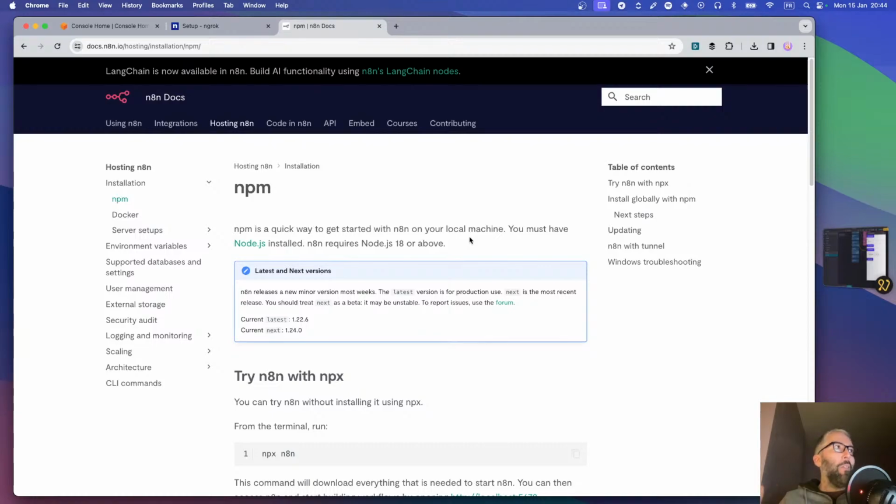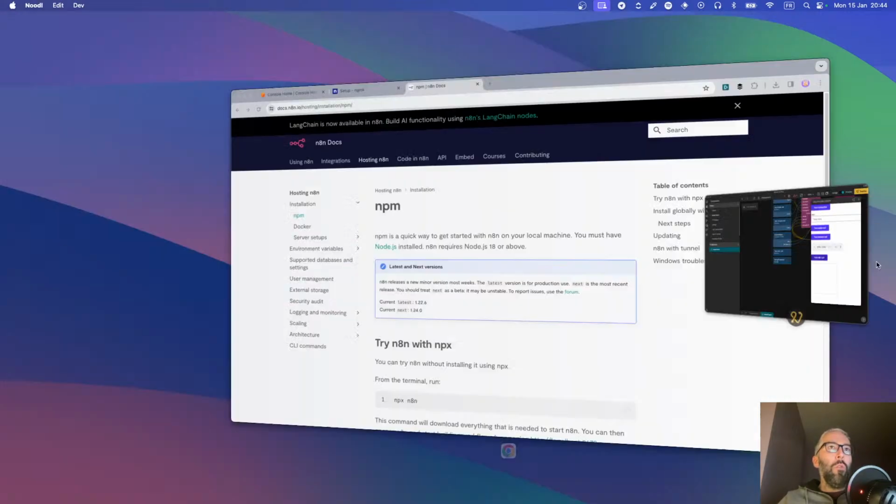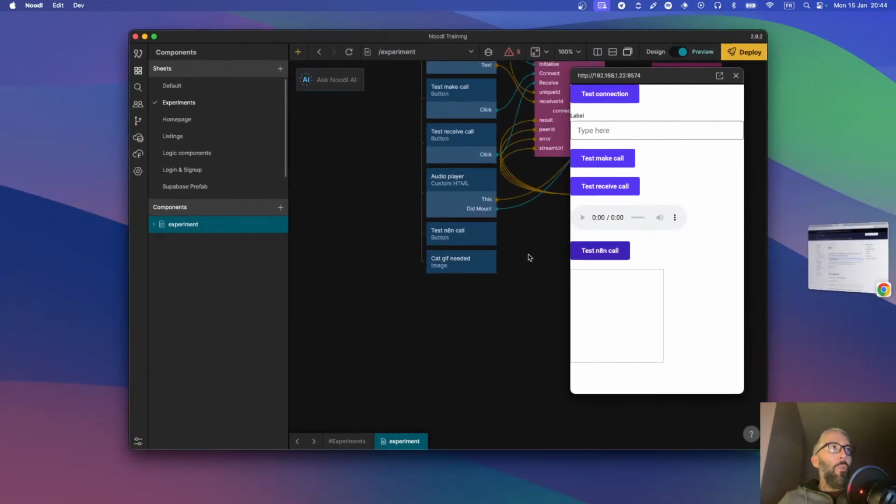The second challenge that I experienced a while ago was if you want to set up n8n somewhere else, like in AWS for example, and you start really building in your AWS deployment, then you're going to want to test that sometimes with the local version, sometimes with the production version. So how do you get your local Noodle to receive calls from outside?